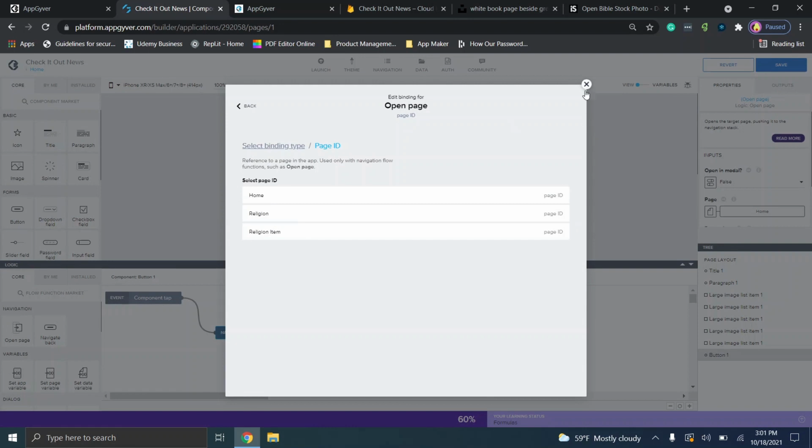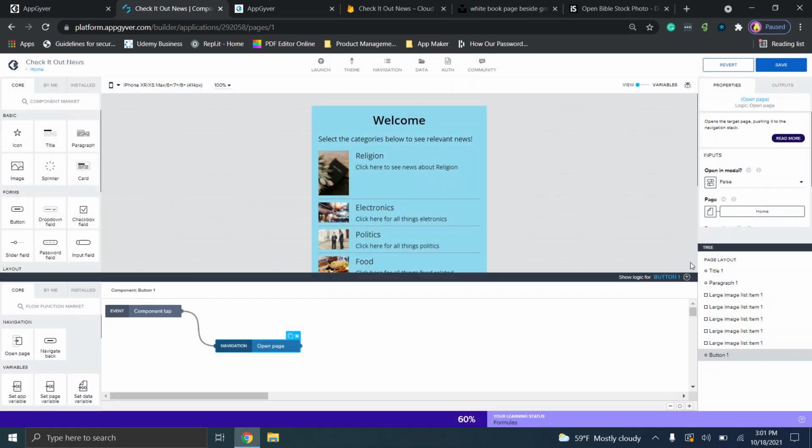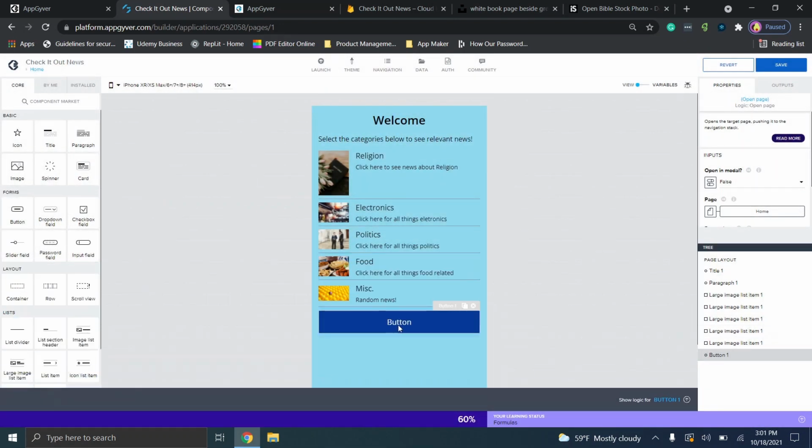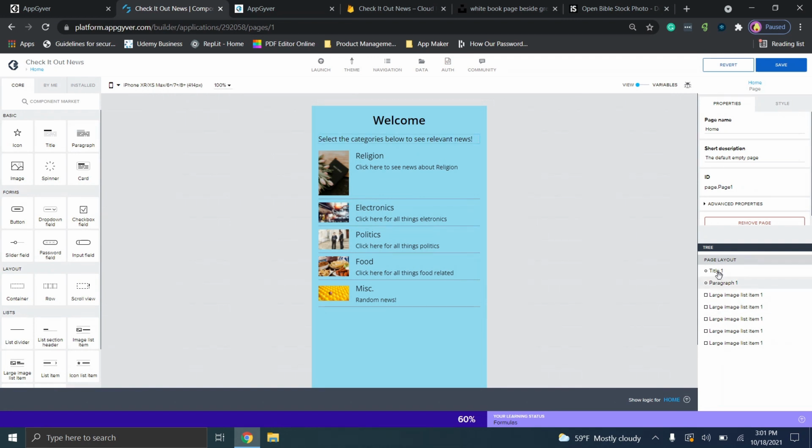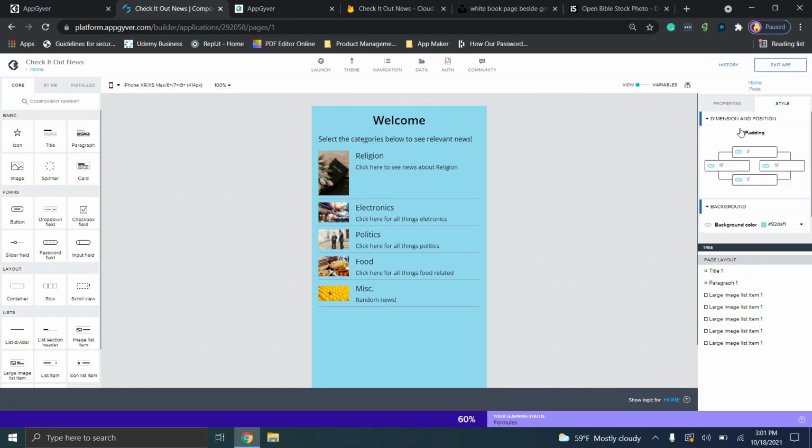So it's very, very simple to navigate to new pages. Choose whatever components and set that up however you would like. And then the next point is you can click on your page layout to adjust the style up here and change whatever you want. And you can have these items set up however you prefer.